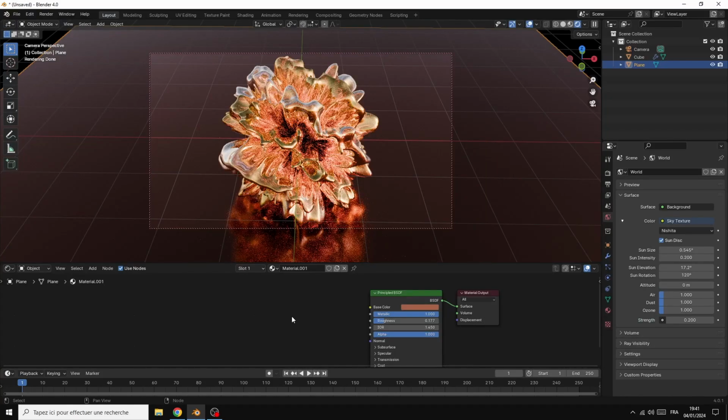Hello everyone and welcome. Today we will make this abstract design in Blender 4.0. It's easy and step by step you will see how it's easy to make it.